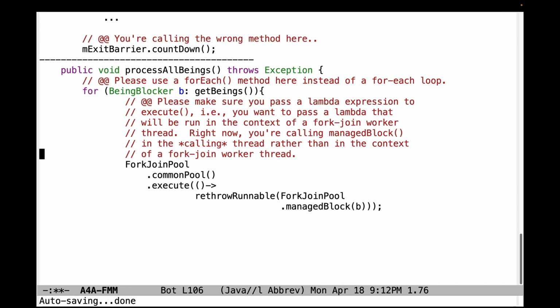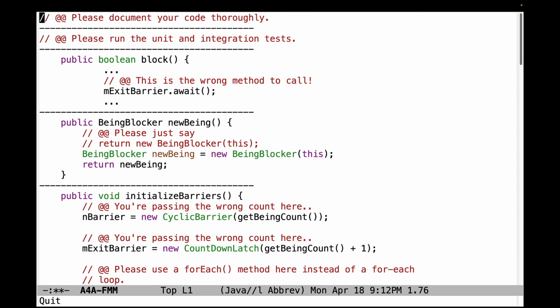So that's a summary of the frequently made mistakes that I saw when I reviewed assignment 4A. If you have any questions, don't hesitate to come to office hours and/or post these questions to Piazza.